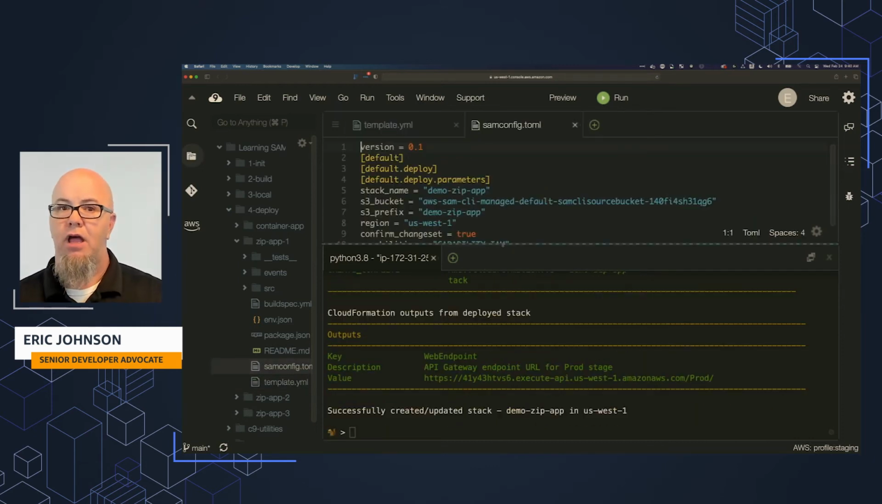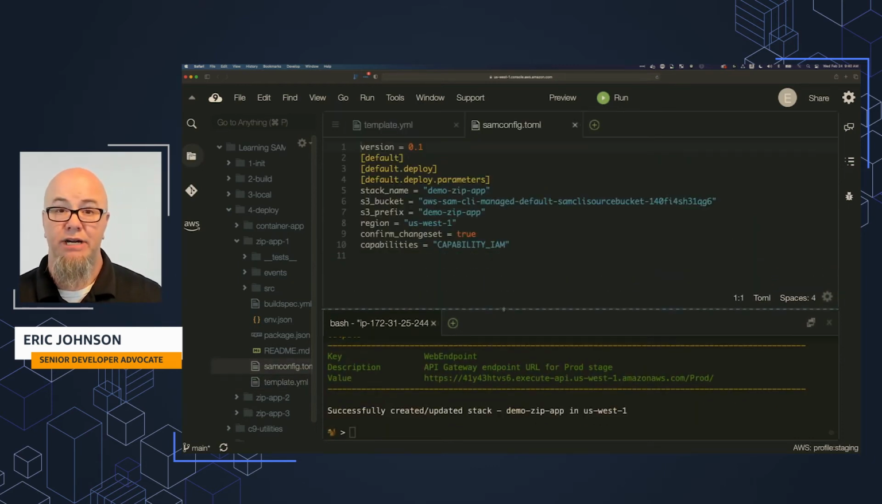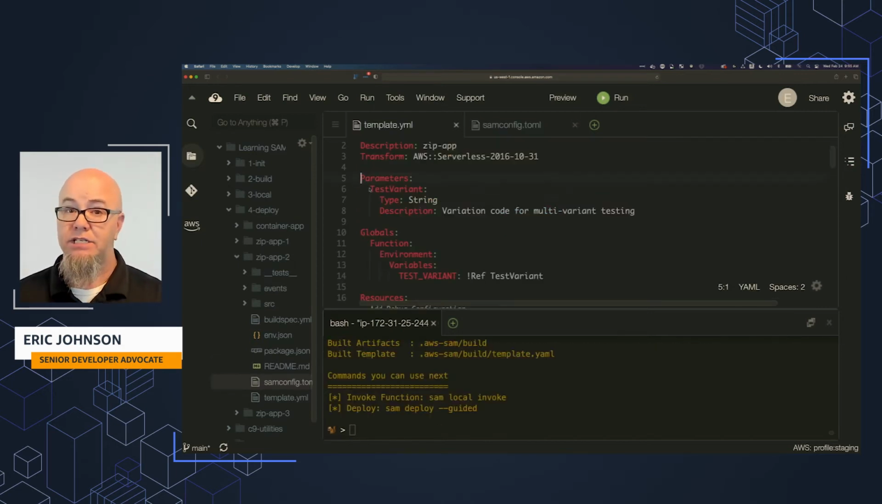Before moving on, let's take a look at the generated samconfig.toml file. SAM creates a default profile and saved all the parameter values for the deploy command. Therefore, the next time I deploy, I can use SAM deploy without the guided option, and SAM will use these values. In addition to configuration information, SAM can also store application parameters as well.